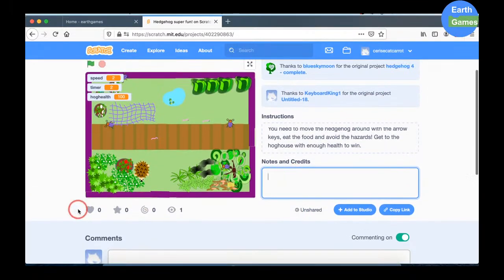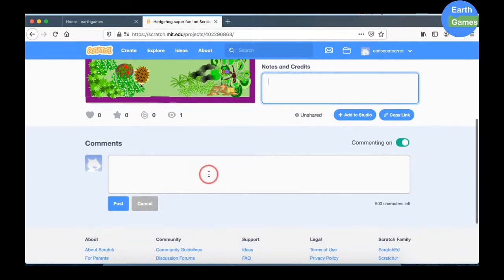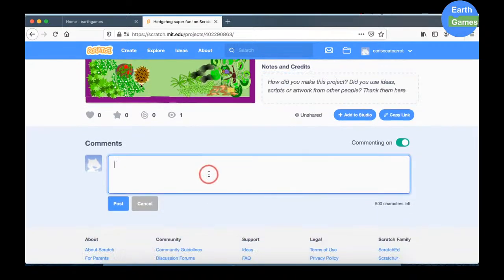At the bottom of this, you'll see that people can like your game, so that's this heart. They can favourite it as well, that's a star. This funny spiral shows how many people have remixed your game. So if someone thinks it's really cool, they might remix your game and make it into their own. And this little eye shows how many people have viewed it, how many people have played it. And then people can comment on your game. You might find that people comment and say what an awesome game it is.